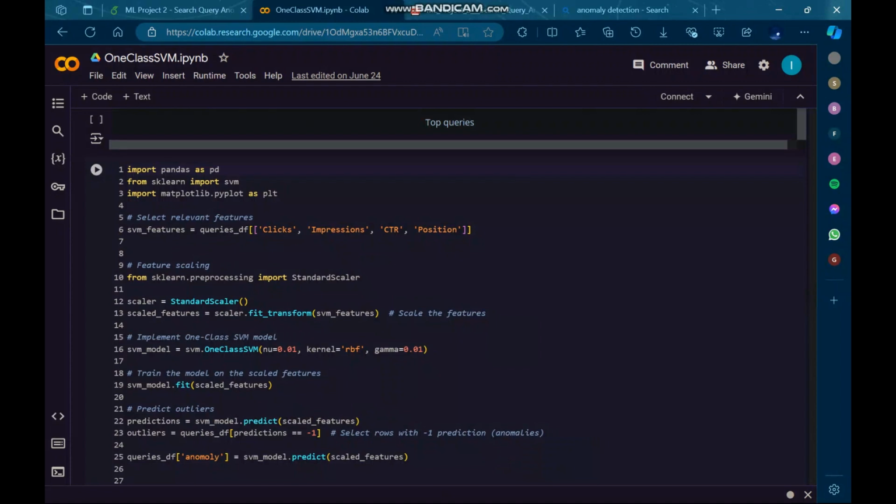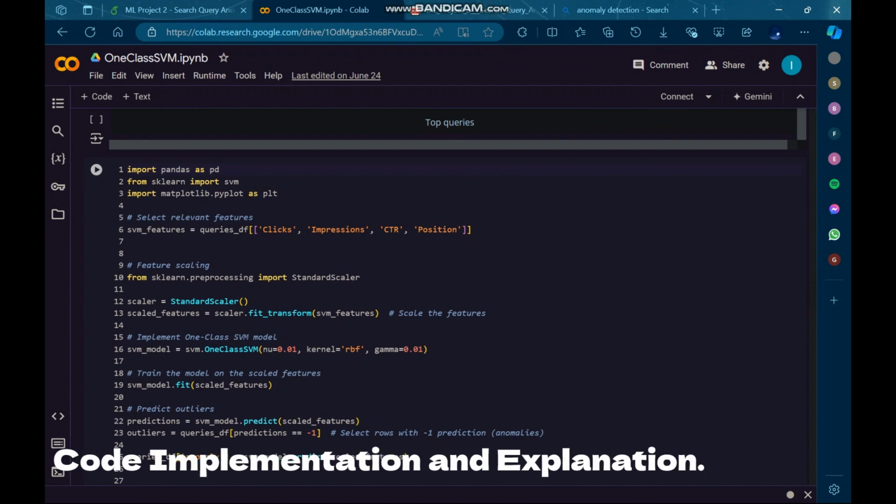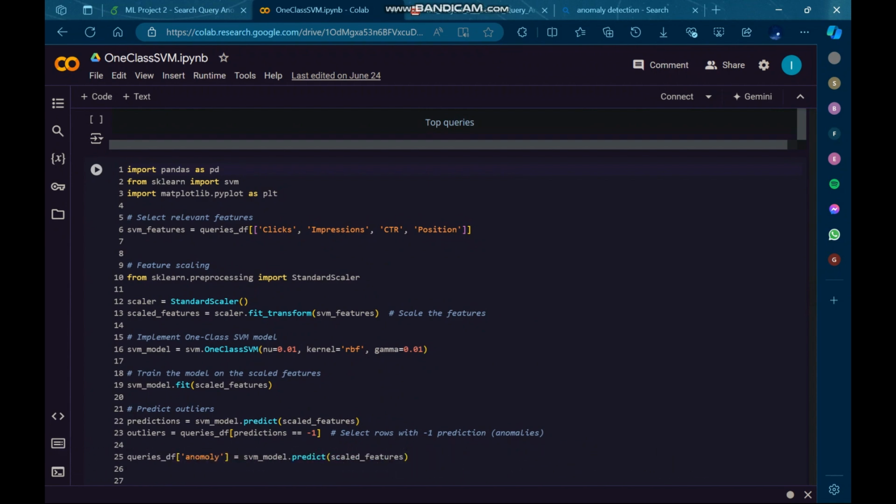Now moving on to our algorithm implementation. We have used the pandas library for data manipulation and the sklearn library, which is a very popular library to import machine learning algorithms, and the matplotlib library for further data visualizations to showcase our results.